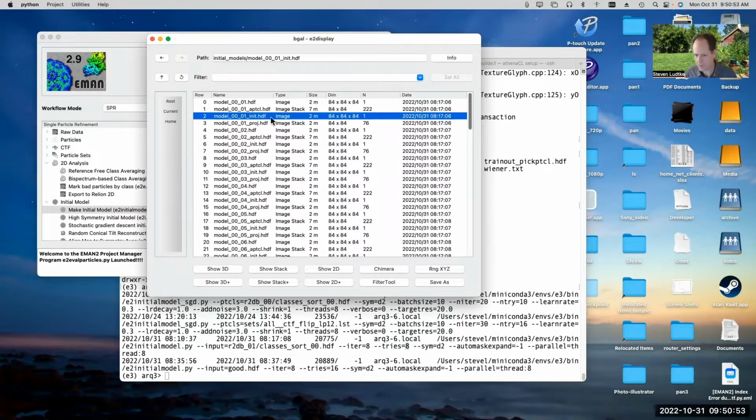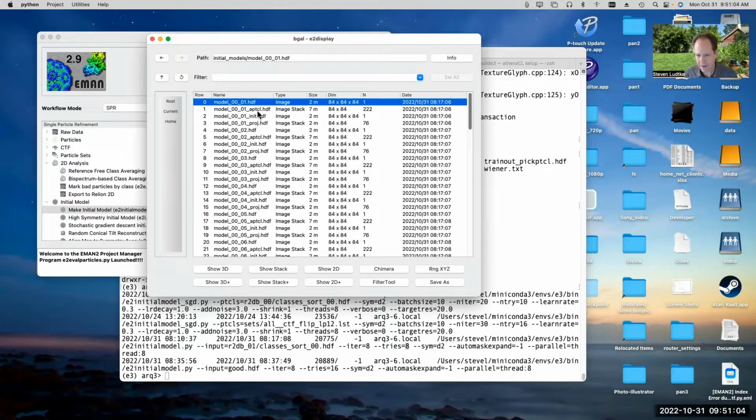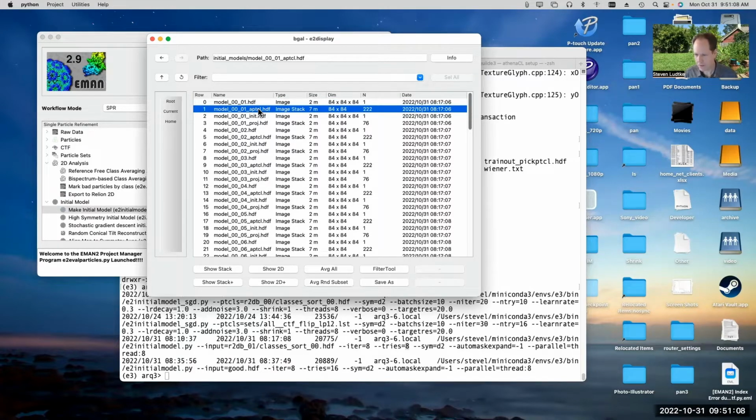This is not something that you should ever use. I know it's got init in the name. That's the init for the initial model generation. This is the output of the initial model generation. Then it has this A particle file, which allows you to compare the projections that it used with the class averages.